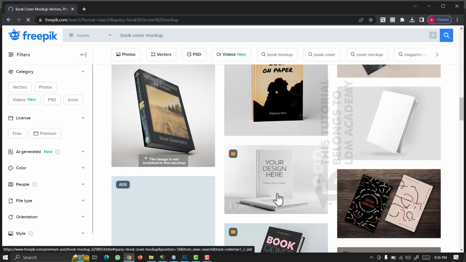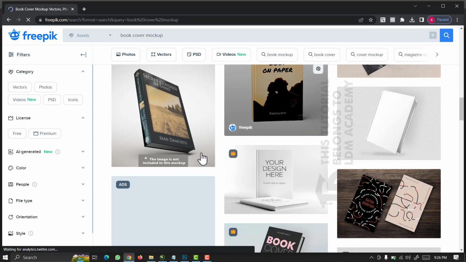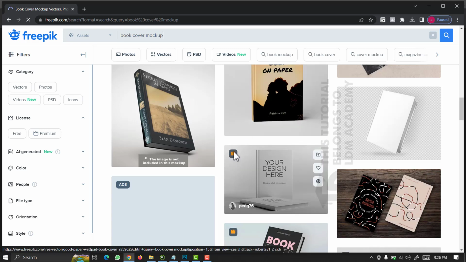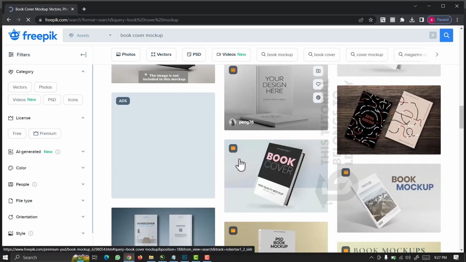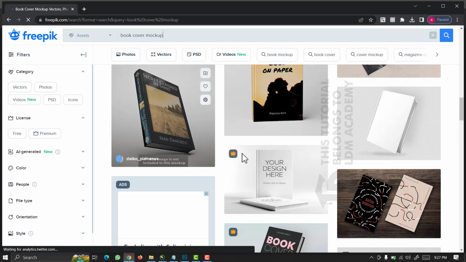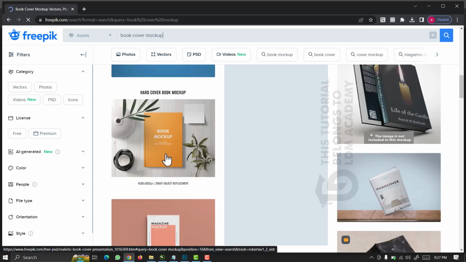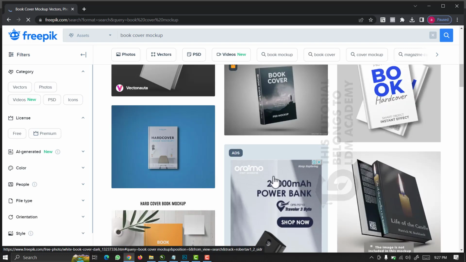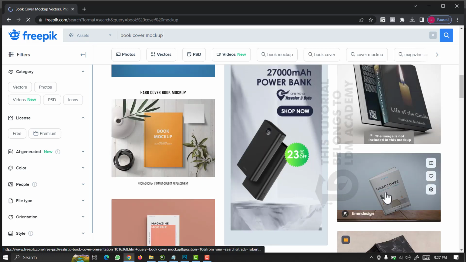Now this is what you need to note. These are the images or templates that have a kind of crown icon on them. This crown icon shows that those ones are premium, meaning that if you download them, you have to pay. But those ones that do not have a crown icon are free templates, or free mockups, that you can easily download and make use of.